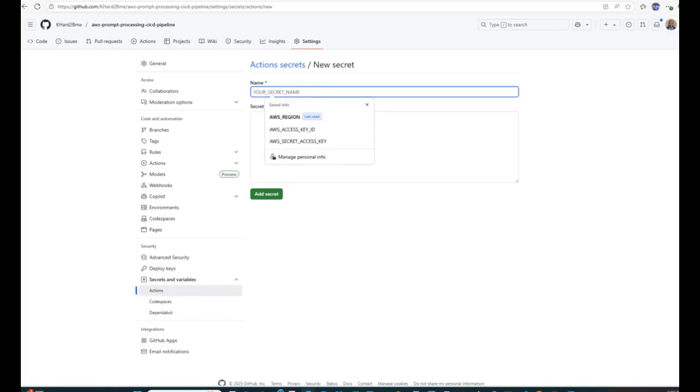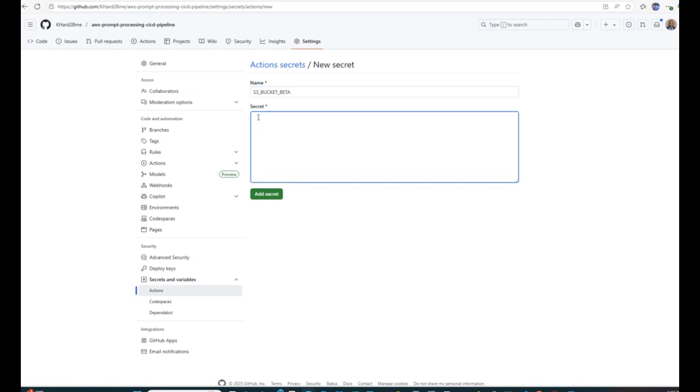The first one is going to be for S3 bucket beta. Now we need the name of the bucket in our beta environment. So I'm going to go to my tab where I have the full name, copy it, and put it in here: AWS prompt processing beta S3.